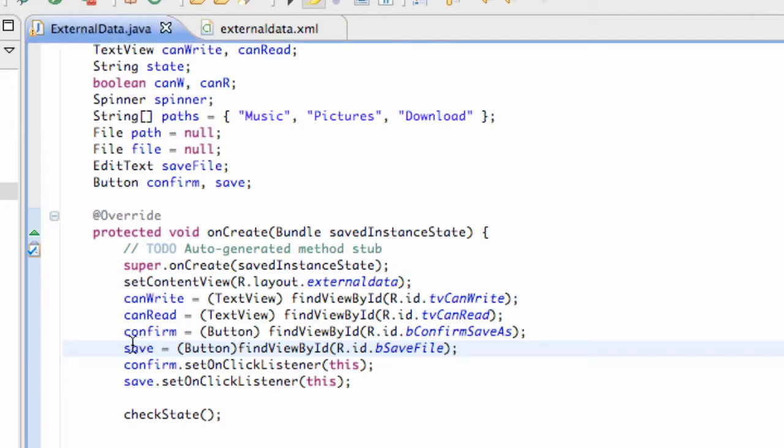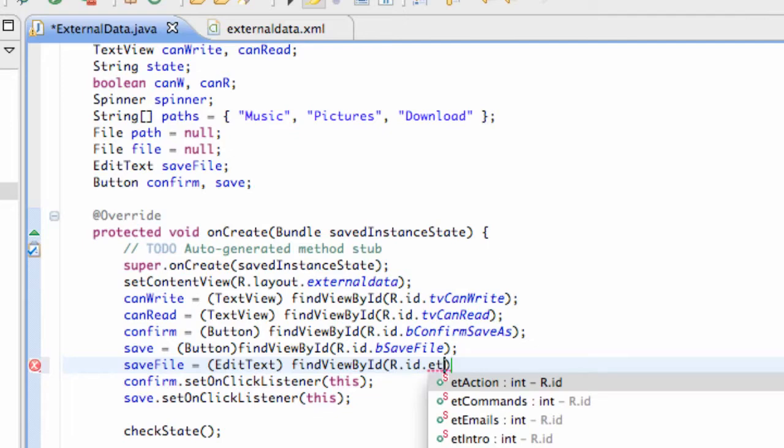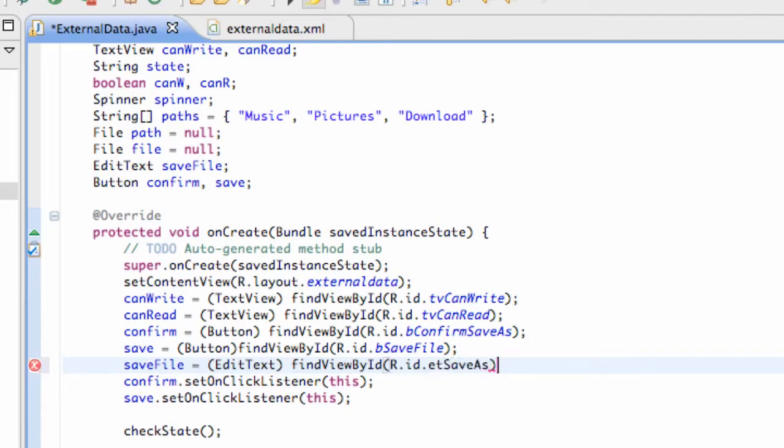But what I've realized is we haven't set up our edit text reference, so let's do that real quick. Otherwise our program's going to crash. So we're going to say save file, standard stuff here. So hopefully we won't get any errors. And what was that called? ET save as, and there we go. We have that set up.